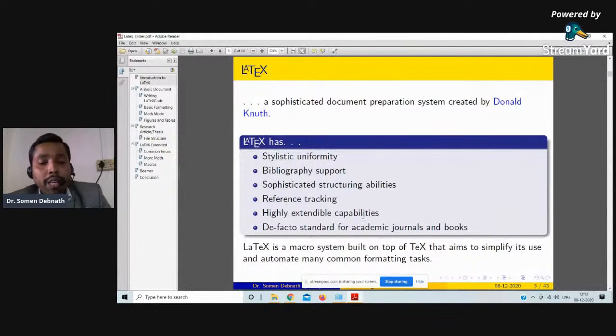LaTeX is actually a macro system built on the TeX programming language, and the target of LaTeX is to simplify and automate the common formatting tasks. So we cannot write the content with the LaTeX software, but for the content we are writing, it helps us with formatting and automation.